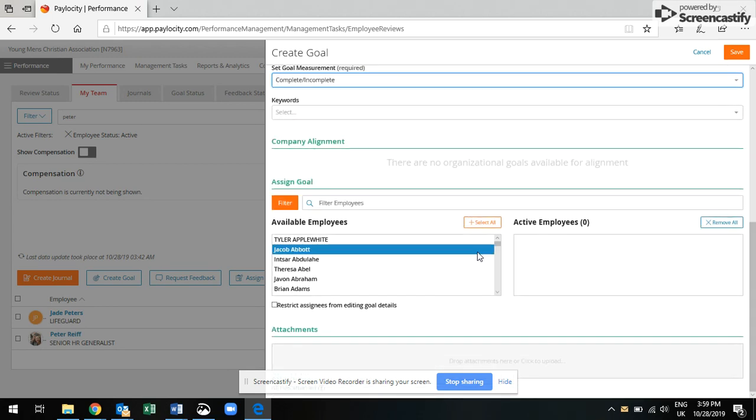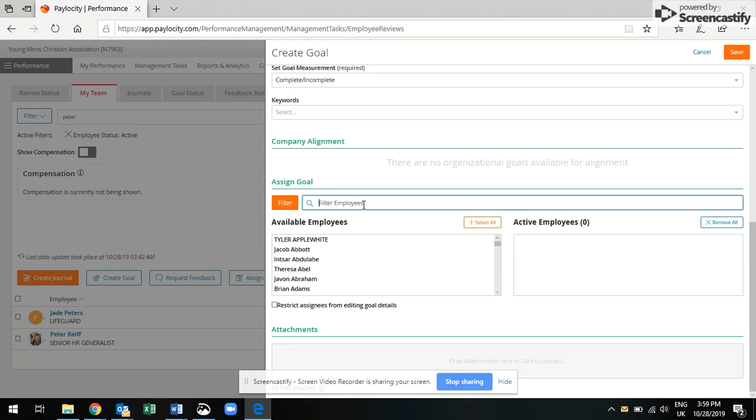And then the last section is going to be assigning this to whichever staff. So it's going to be for Peter. Go to assign it. And when you're done, you're just going to click save. So I'm not actually going to save this, but you would click save to complete.